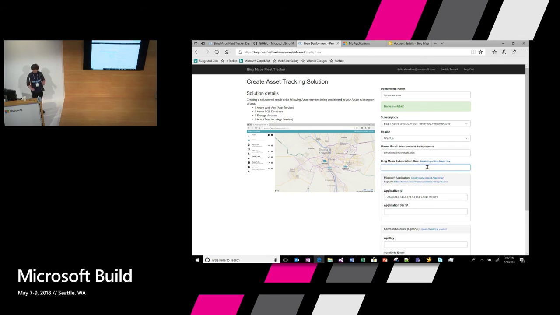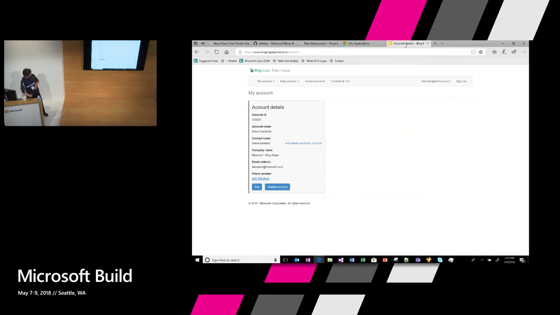Many of you probably have a Bing Maps key already, but if not, it's free to get one, and you just come over to bingmapsportal.com, and that's where you sign in with your Microsoft account and grab a developer key. There's no charge to do so. You get 125,000 transactions per year at no charge, and you'll plug that key in.